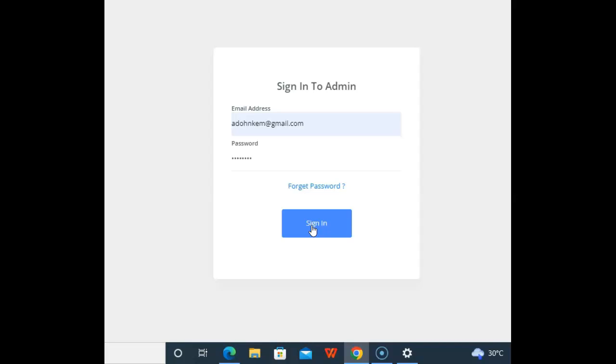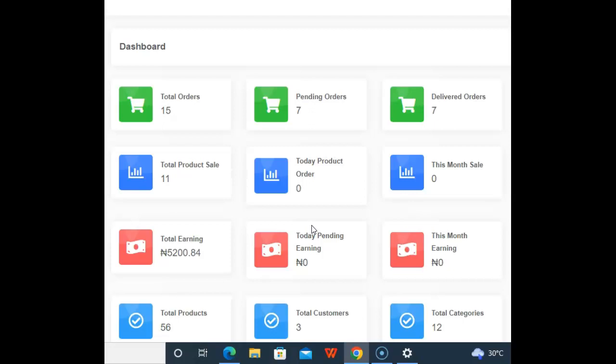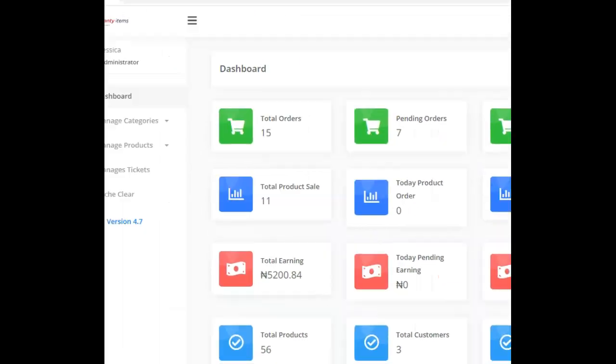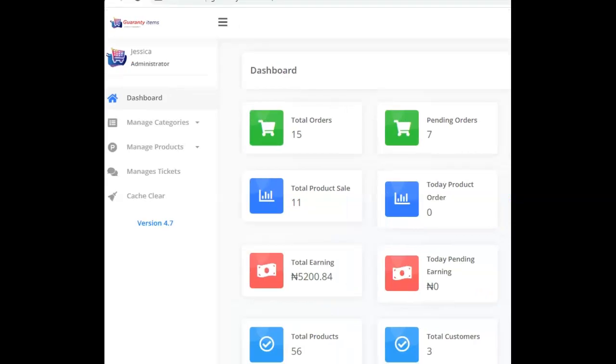You're signing in. Network is taking a bit slow. Yeah, it's signed in already. So when you sign in, the next thing you do, you see a dashboard like this, and you take your time, you study it. This is the dashboard.